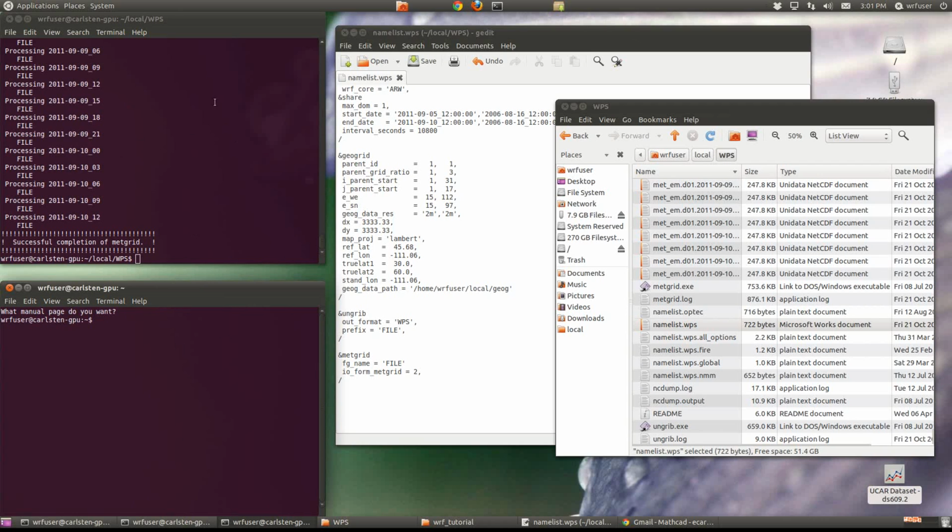This is just in case you need to rerun a simulation and change a few parameters. You can do that in here and rerun metgrid and geogrid, and you don't have to mess around with moving back and forth between directories. So now you can just change directory like we did before. We're going to change to local and WRF v3. In that directory there should be a test directory, and we want to move into it.